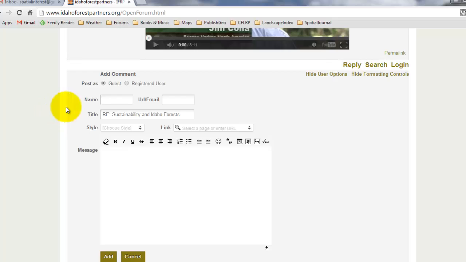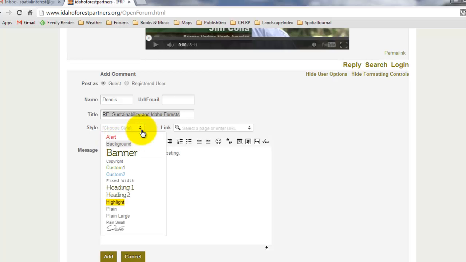There's no password required. You type your name, and optionally you can enter a website address or an email. It defaults to a title, but you can change that to whatever you want. And then in the message box, it's sort of like typing into an email application or into a word processor. And then you click Add.